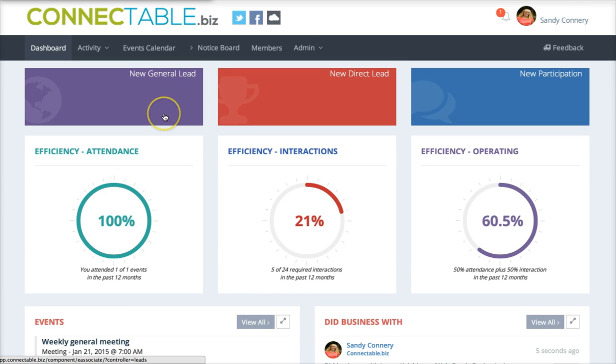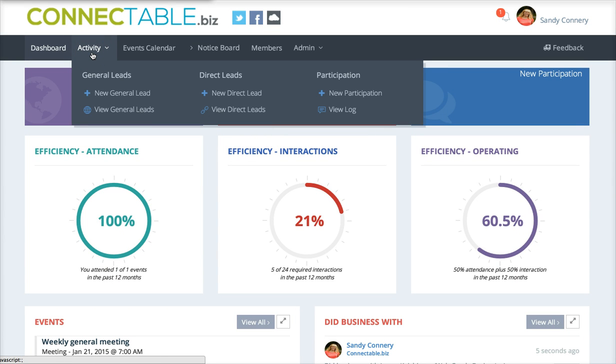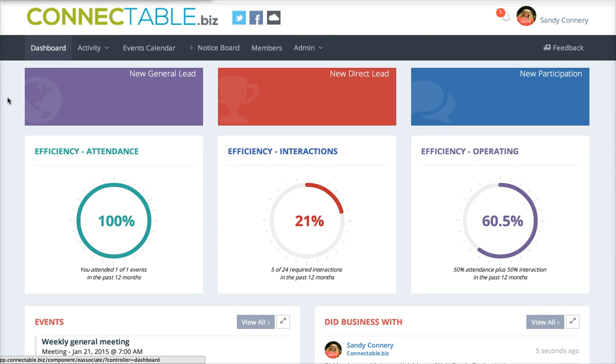Okay, so I've shown you how to record your leads and interactions from the dashboard. I just want to point out one more thing. From this top bar, you can also do any of this from the activity drop down. So you can add your leads, general leads, you can add or view direct leads, and you can record any participation from here. So this is another option, another way to get to each of those pages and add the information. So that's how you add leads, and that's how you record any interaction with your members.